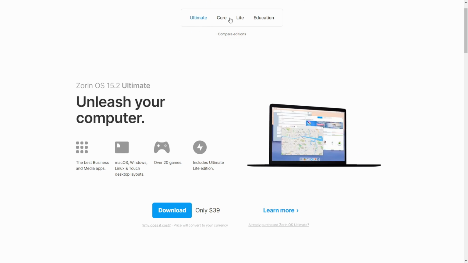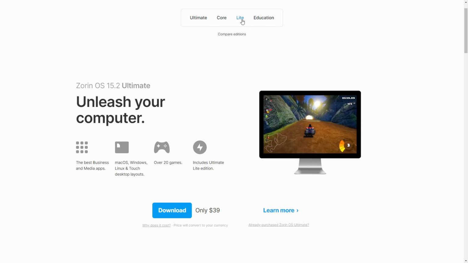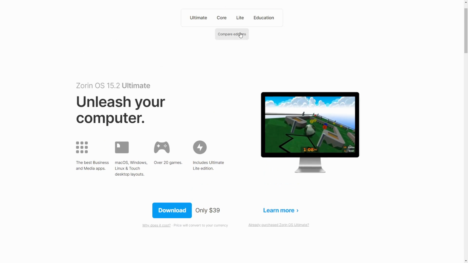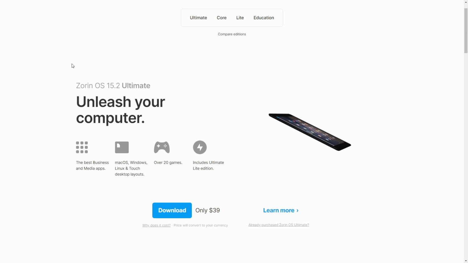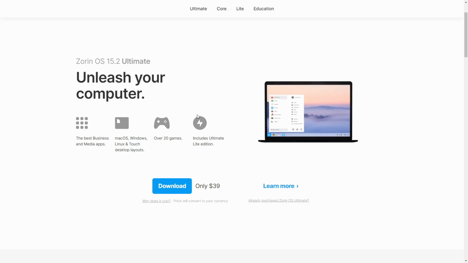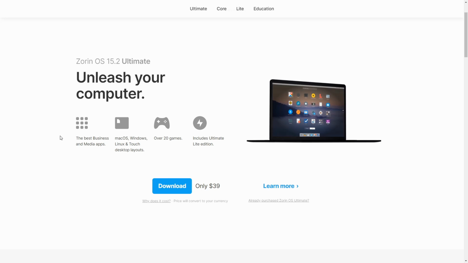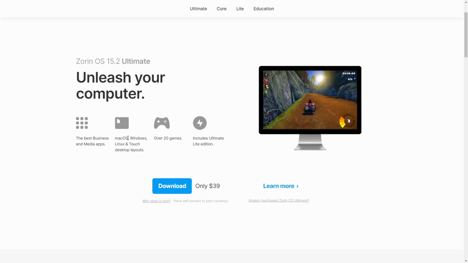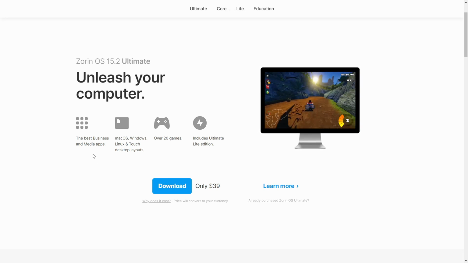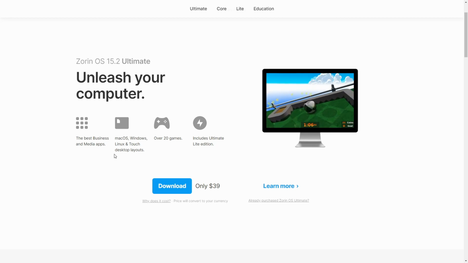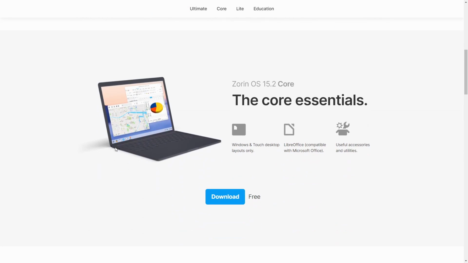You'll first be shown a few editions of Zorin: the Ultimate, Core, Light, and Education. You can compare the editions if you want, but we'll scroll through them real quick. The Ultimate version gives you a few extra things, as it says, over 20 games, some more compatibility, as well as some business and media apps for a price. But you can keep scrolling down, and then we have the Core essentials. So the basics that come with LibreOffice and most of the utilities that you'll need for everyday use. And the best thing about this version is that you can download it for free.